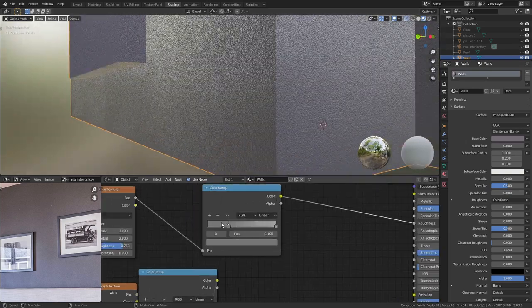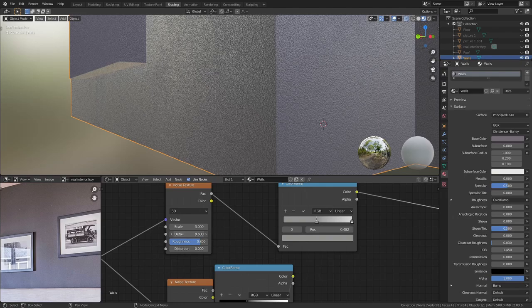Then if we plug this into the roughness, we can see that we get a nice bit of variation in the roughness of the paint. It looks like we kind of have all these sort of dirty smudges on the wall.